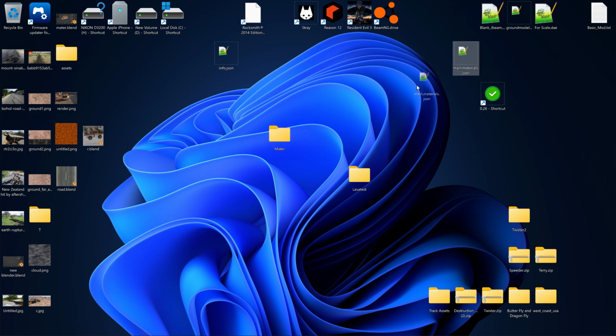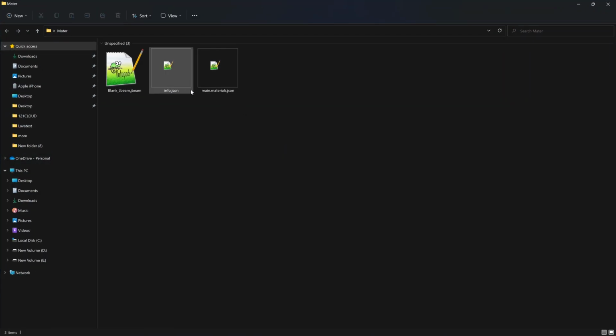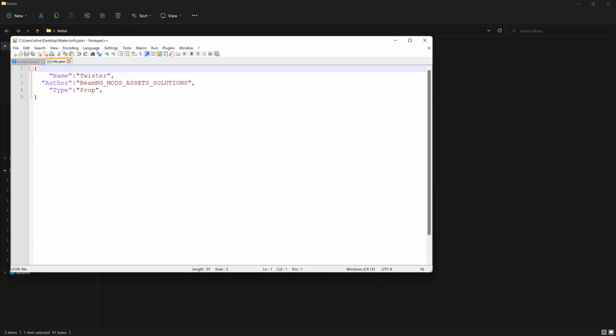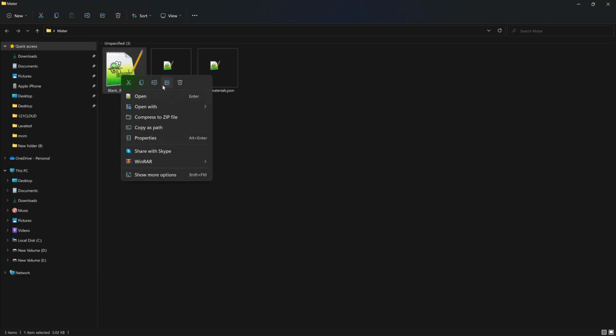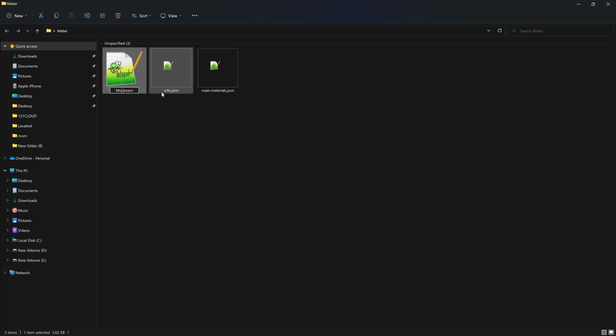I'm going to copy a material file into it, a blank Jbeam, and an info file. So using Notepad++, I'll open the info file and call this the name of the mod. I'll save it, and this blank Jbeam here I'll rename to the name of the mod.